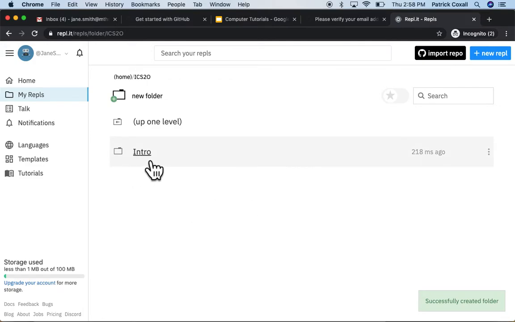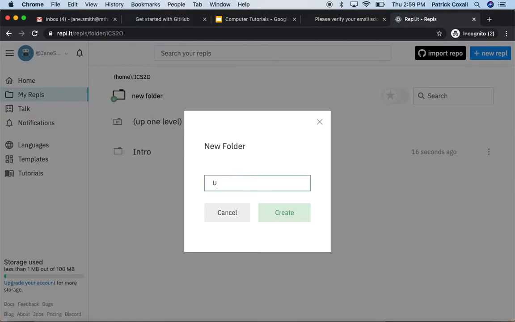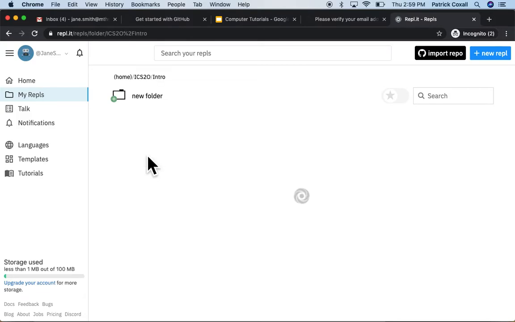And then under introduction, actually I'm just going to go back. So we have introduction. I'm going to go up one level. I'm going to create another folder called Unit 1, just so you can see that. And then later on you'll create a Unit 2, Unit 3 as we go through. So in introduction, we're in the ICS 2.0 introductory folder.